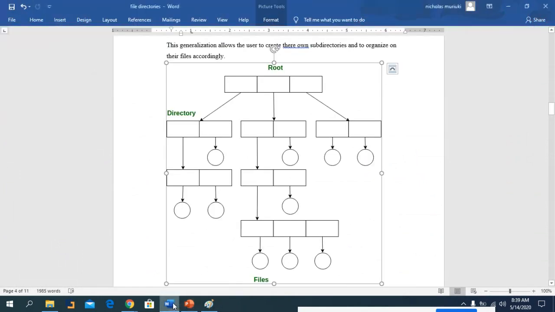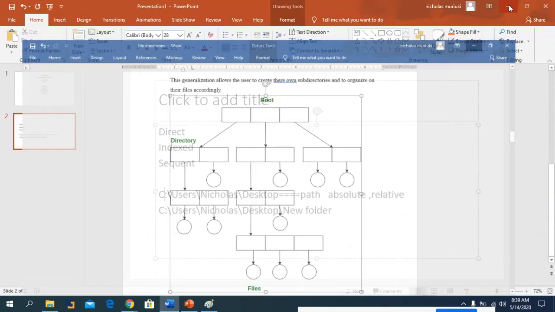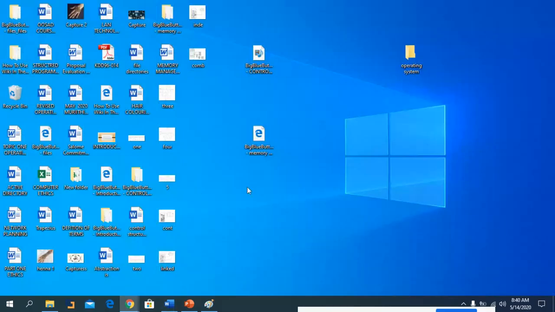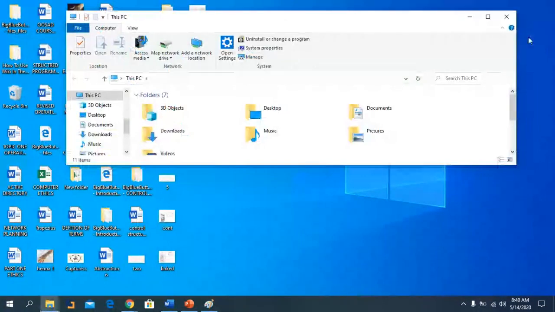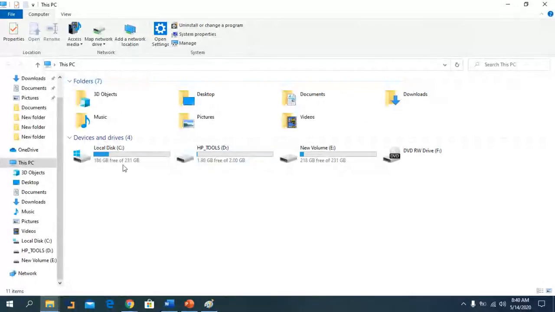So in this case, we can have a root directory. If you go to my computer and go to the PC, you find that I have created C, there is D, E, and maybe we can create another one.